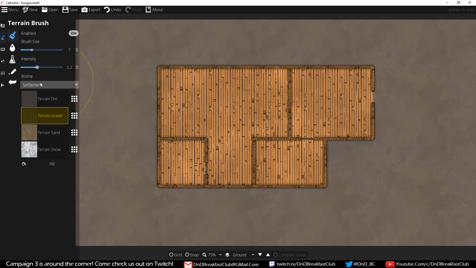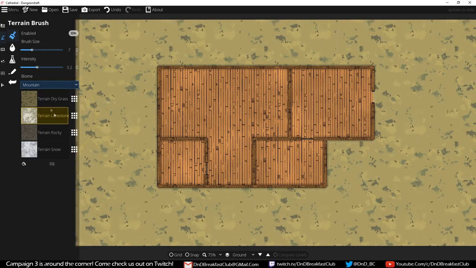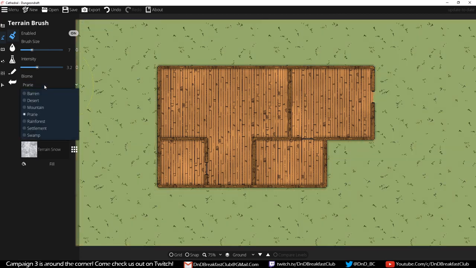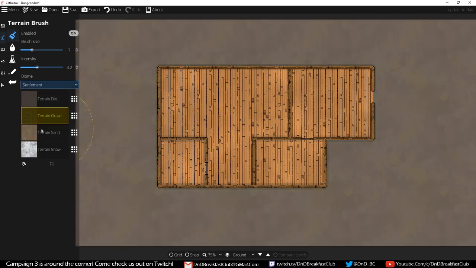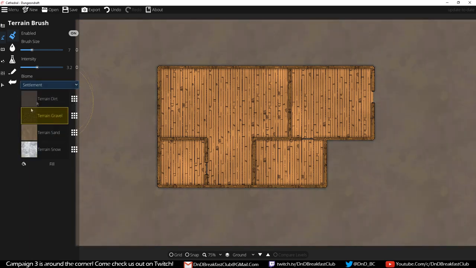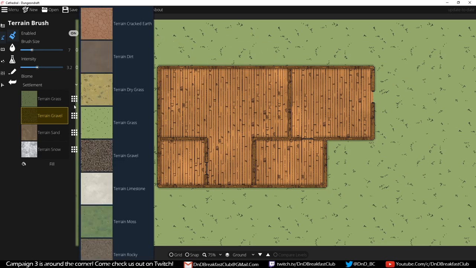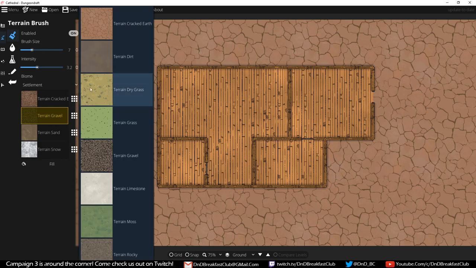Under those are the different biomes. You can click this box right here and choose any one of these preset biomes. Barren lands, desert, mountain, prairie, rainforest, settlement, swamp. It defaults to settlement. In here you have four presets for settlement. You have dirt, gravel, sand, and snow. These can each be changed individually. If I click this and change it to grass, it now makes the dirt grass instead. If I select cracked earth and on.